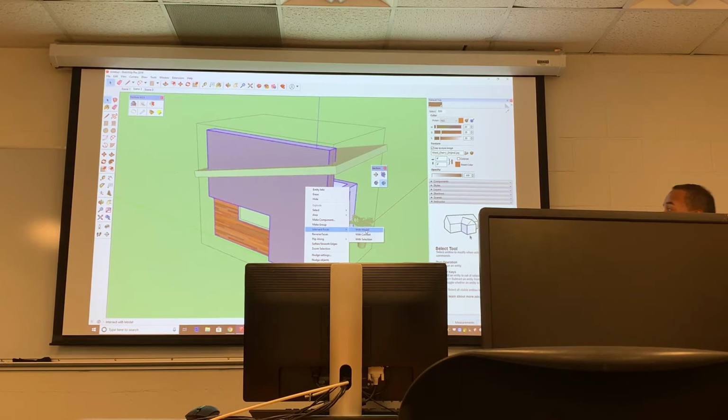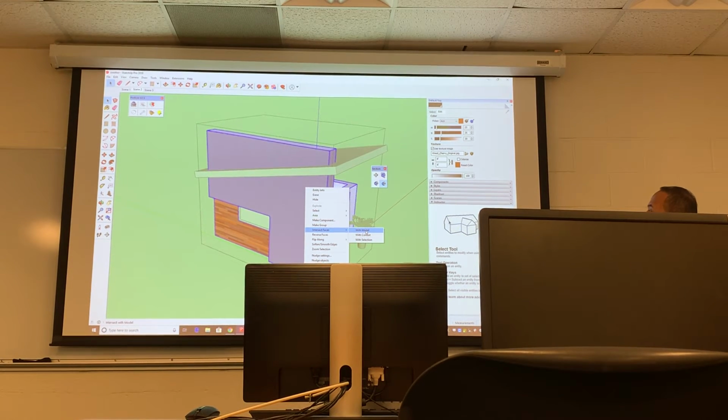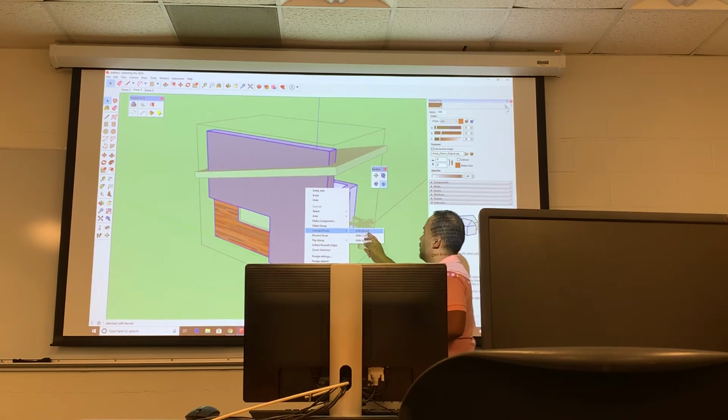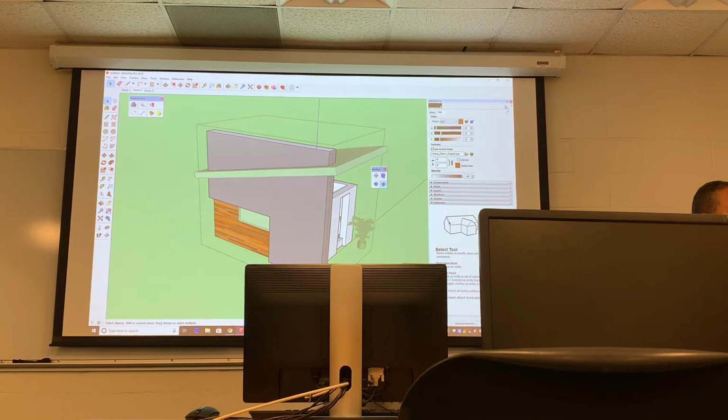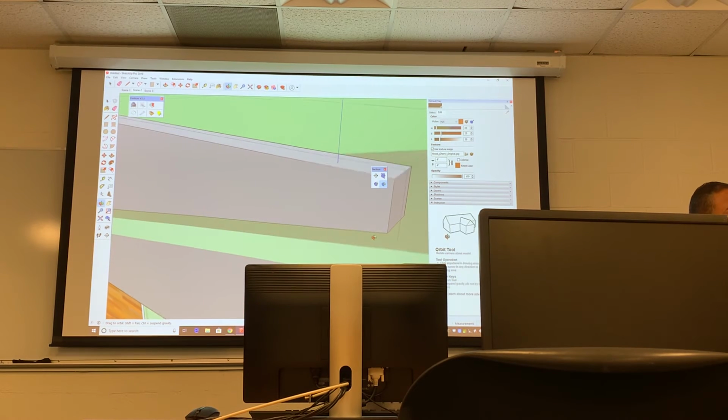So you select all faces, you grab everything, everything is active. Those are all active faces. You right click, you go to intersect faces with model. What it's going to do is intersect all the faces that you selected with the model around it, the rest of the 3D model. And it created a cut line. You can see it right there. That wasn't there before.